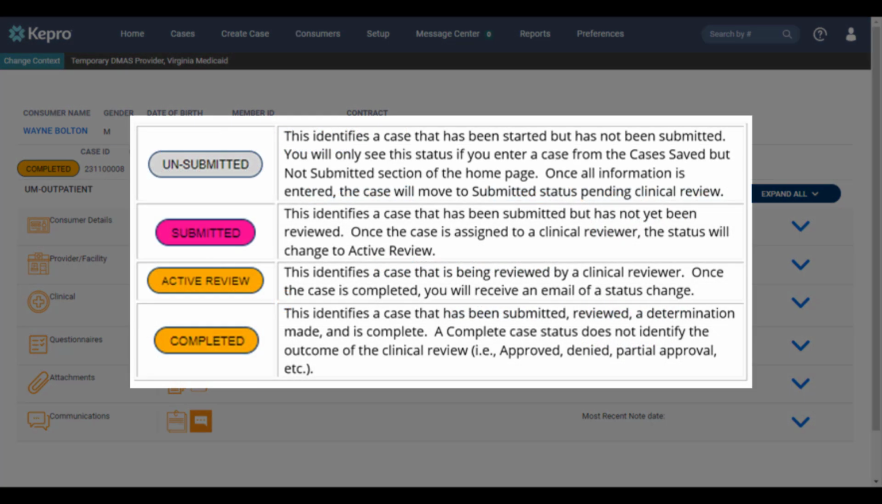The Atrezzo Provider Portal has several different statuses of review that are all color-coded and will indicate which part of the review process your case is currently in. There is an unsubmitted status, which identifies a case that has been created but not submitted. A submitted status indicates the case has been submitted but has yet to be reviewed. Active review identifies a case that is being reviewed by a clinical reviewer. Then there is a completed status, which means that the case has been submitted, reviewed, a determination made, and is now complete.